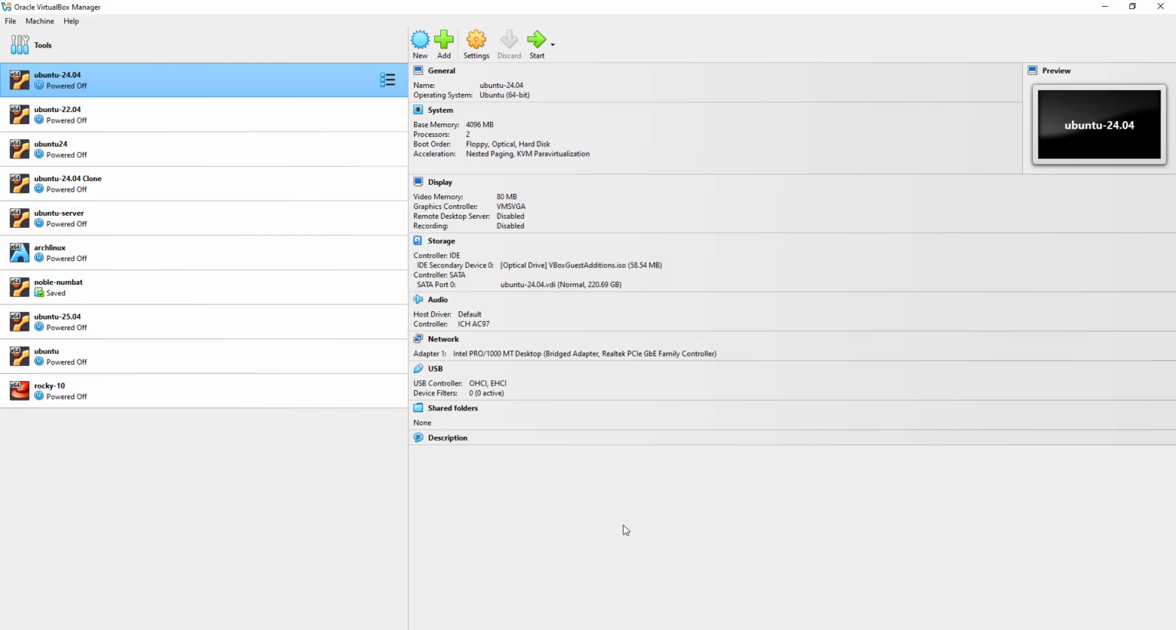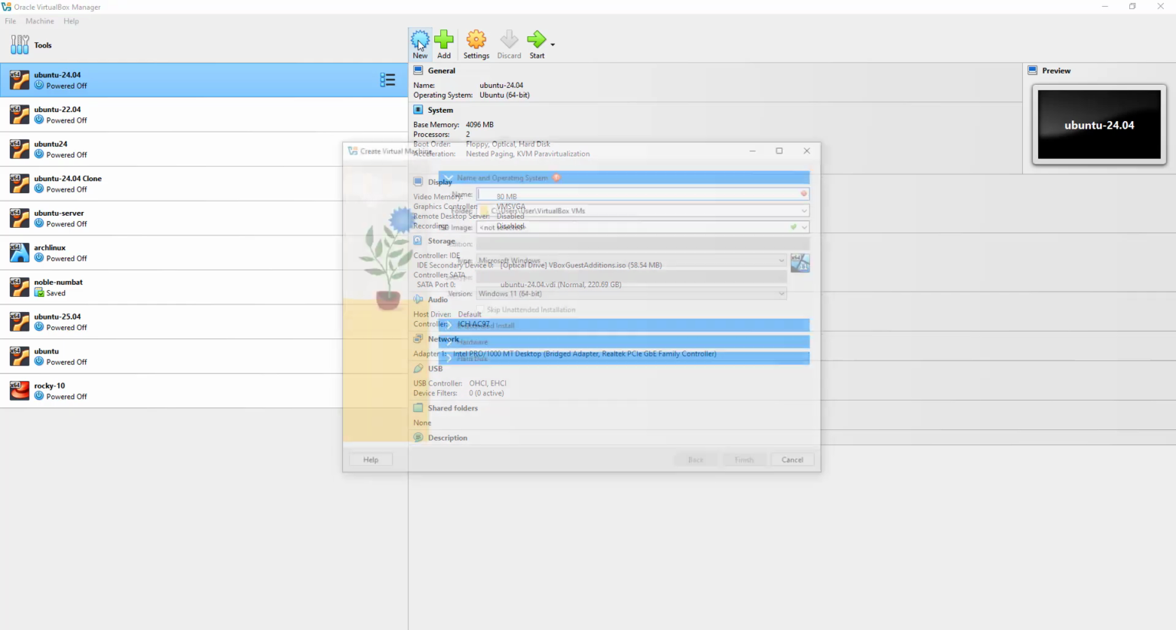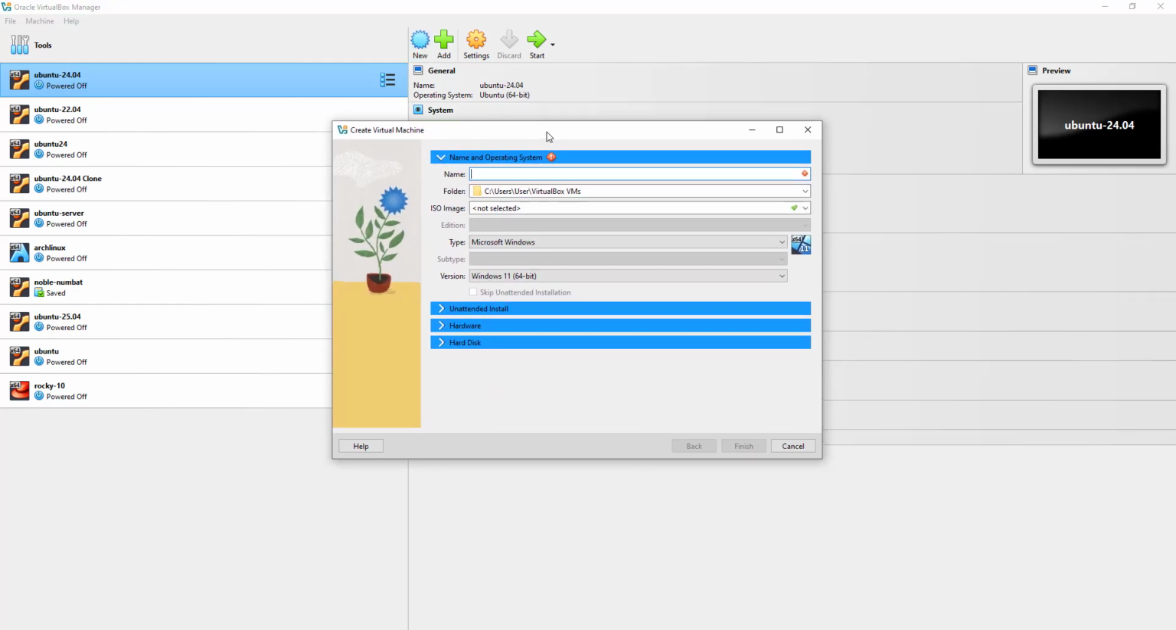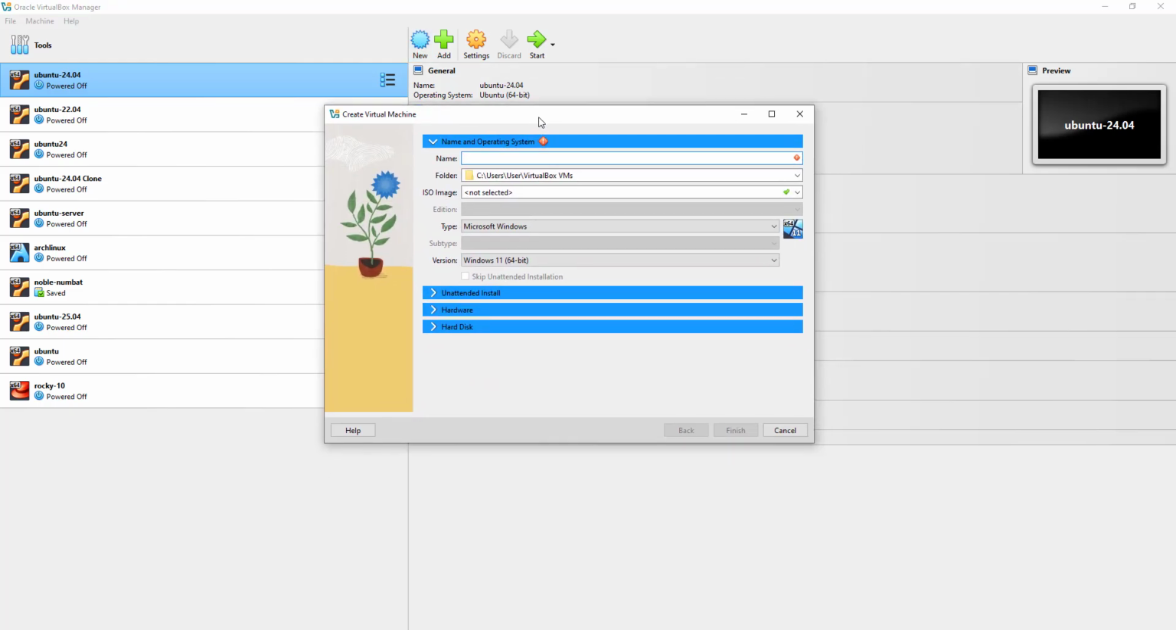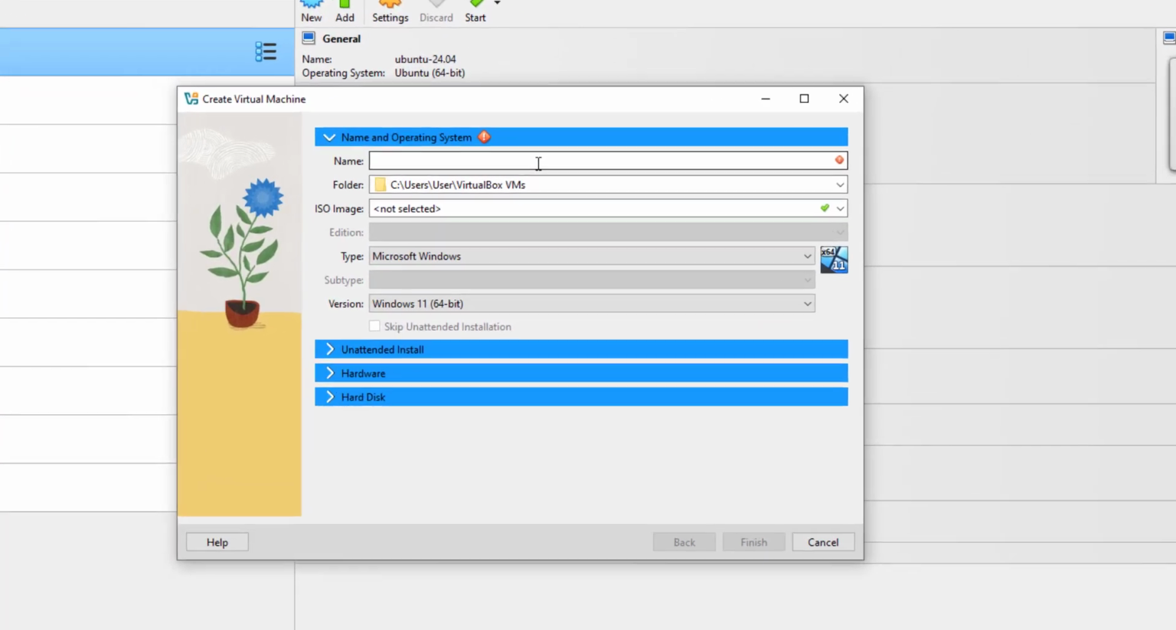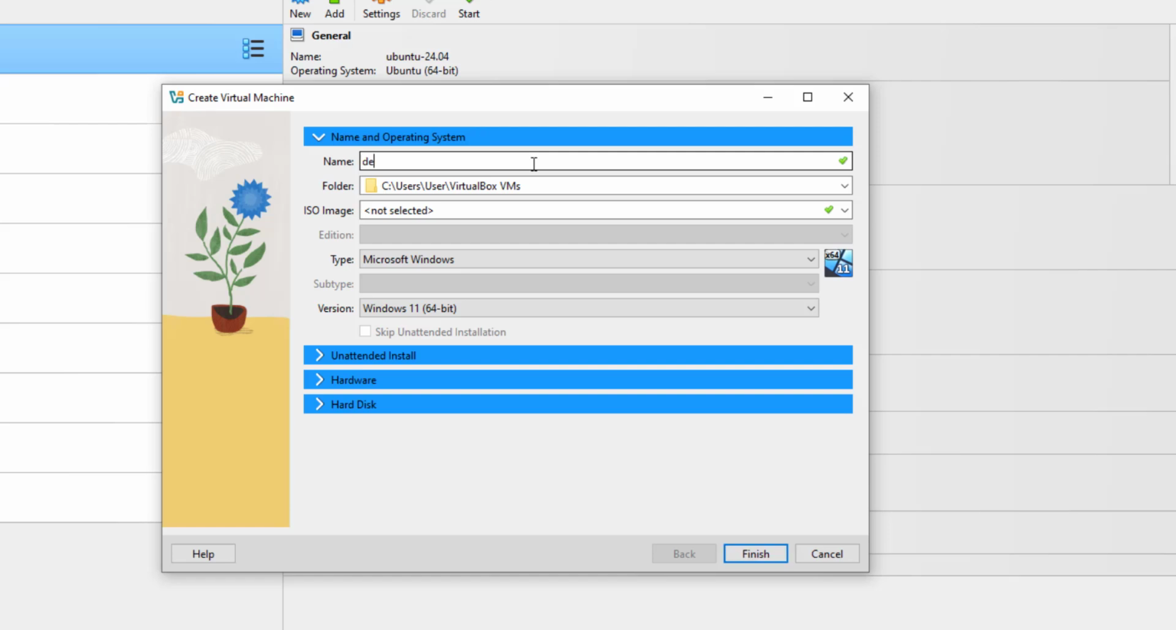So we're going to create the virtual machine from scratch, and to do so, head over and click the new button here. This will open the graphical interface for creating the virtual machine, and we're going to fill in the particulars of the virtual machine, starting off with the name. Here I'm going to give it the name Debian Trixie. I'm going to leave this as it is. This will be the path to the virtual machine.